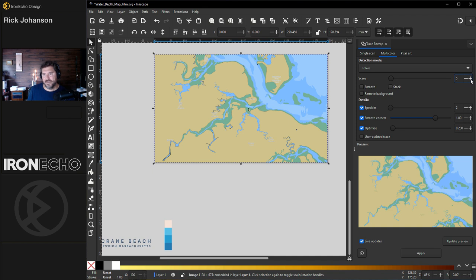If I go back to 5, 6, 7, 8, you're going to take details you don't want, and some of the actual colors might get split into two different pieces. We need everything as one piece so we can make the contour quickly. I've got my scans back to 4. Speckles, smooth corners, optimize, all selected. I have mine at 2, 1.2. Very important for this tutorial, deselect smooth, deselect stack, and don't choose remove background.